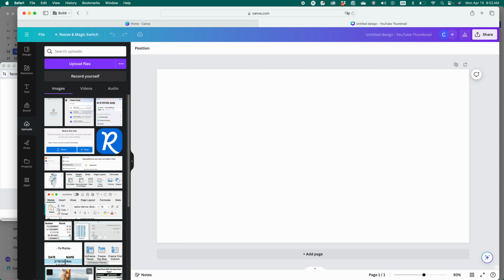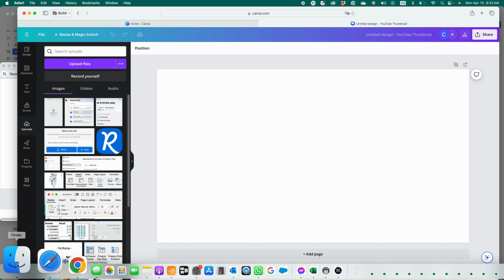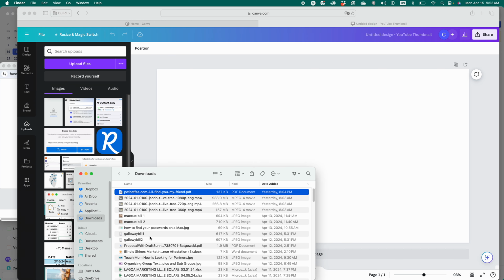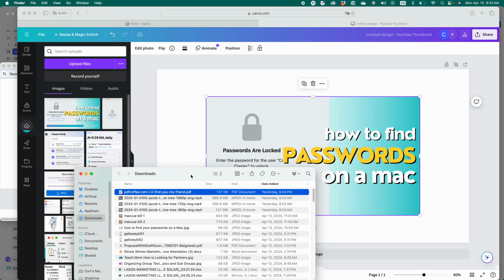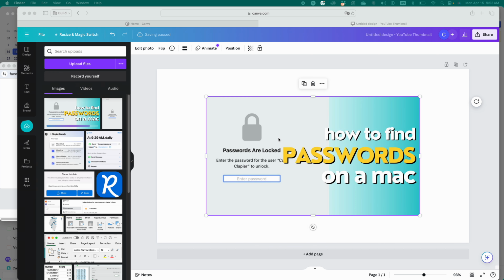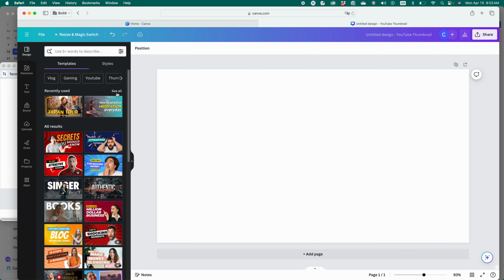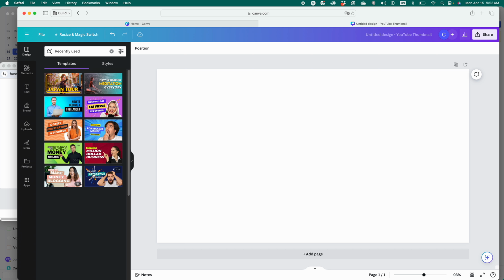You can also upload things by, at least if you're on a Mac, you can click and drag something. Okay, so like I can click and drag that and that will automatically upload that image, which happens to be a thumbnail I made the other day in Canva. Okay, so let's go back to design and let's choose from a template or a design that we like.